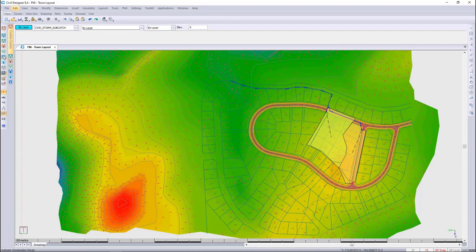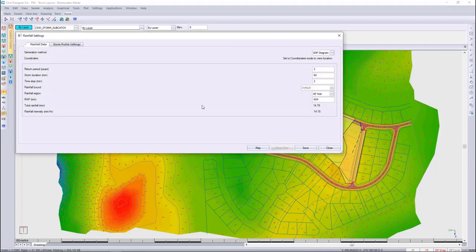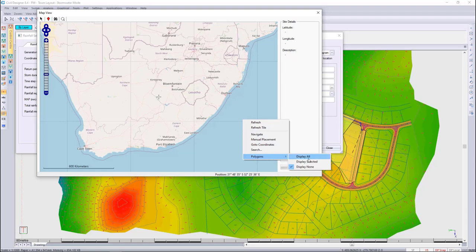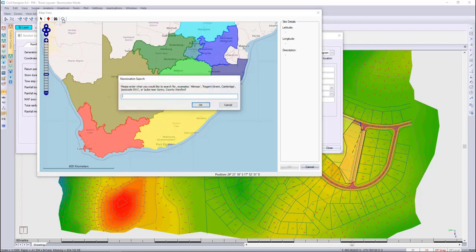And moving on to stormwater, Civil Designer 8.4 has incorporated the South African Weather Service into Civil Designer. Switching the boundaries on will give you a graphical representation of the boundaries for which the South African Weather Service's data can be found. You can also search. It's always good to rather search for a street address rather than the city's name, as the marker could be far away from your site.